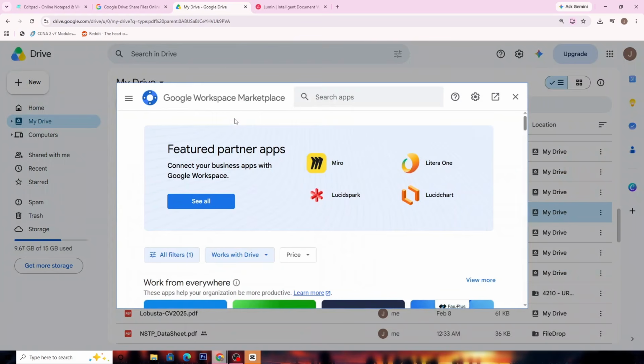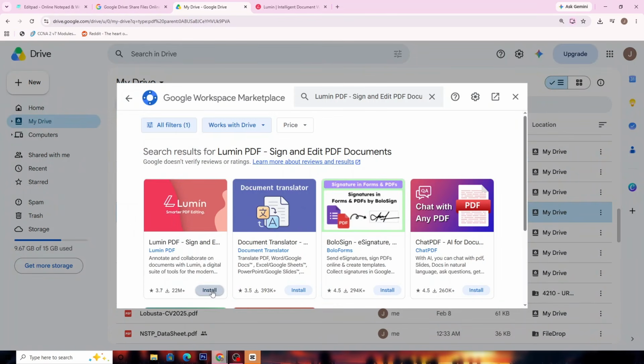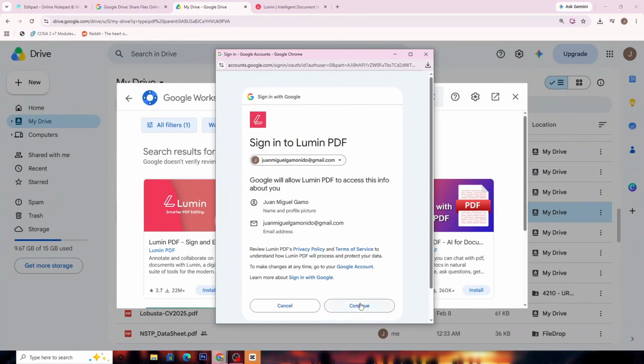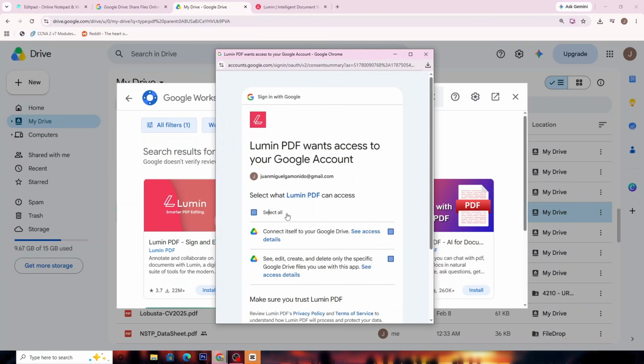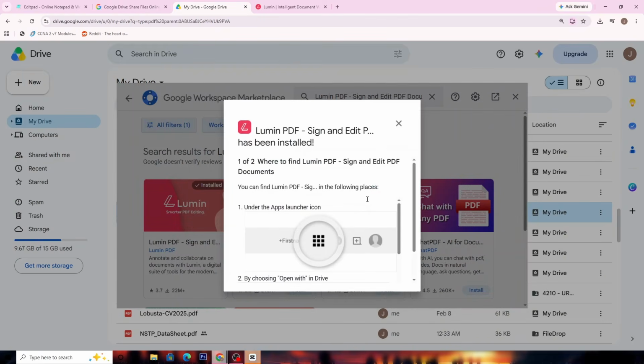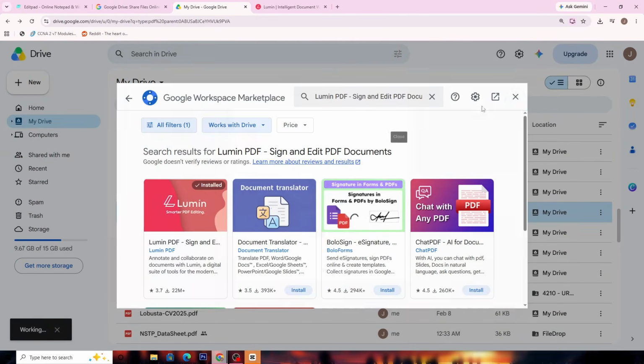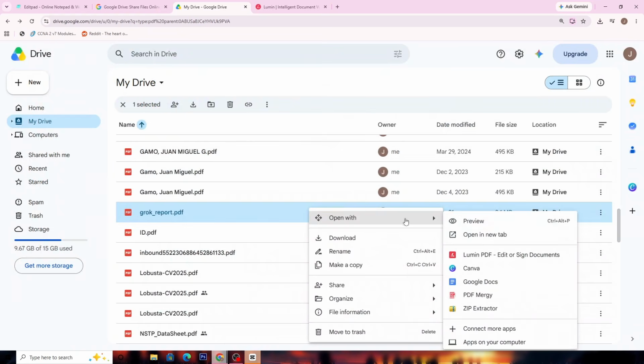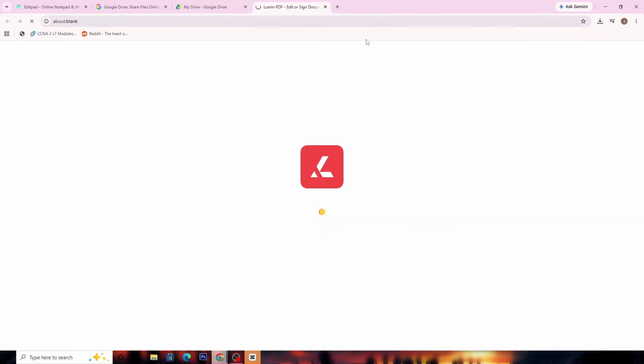If this is your first time using Lumin PDF, you may be prompted to grant some permissions to allow the tool to function properly. You'll need to choose the Google account you want to associate with Lumin PDF. Simply click on the account you typically use for these kinds of tasks. After selecting your account, proceed by clicking the Continue button. At this point, Google may ask you to confirm the permissions required for Lumin to access your Google Drive files. You should review the terms and agree to them by clicking Select All to accept the permissions, followed by Continue once more. After you've successfully granted the necessary permissions, Lumin PDF will open your document in a new browser tab, ready for you to begin highlighting.